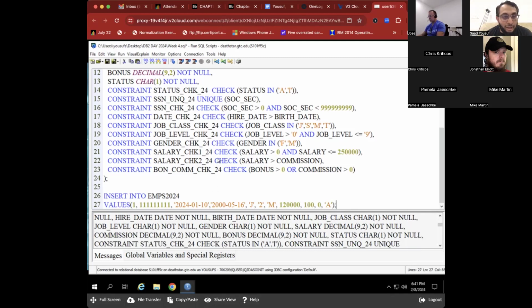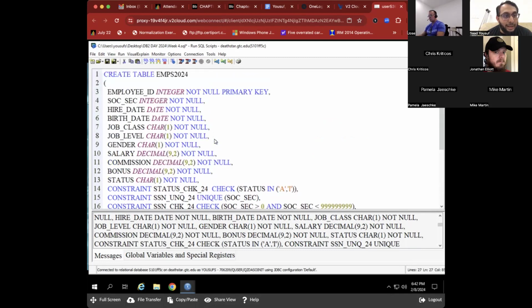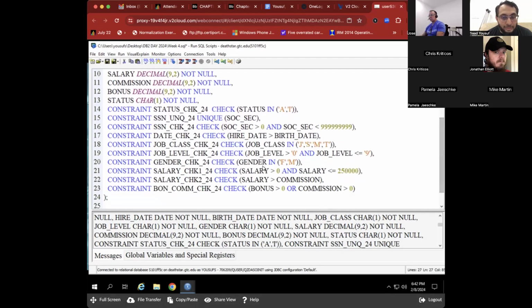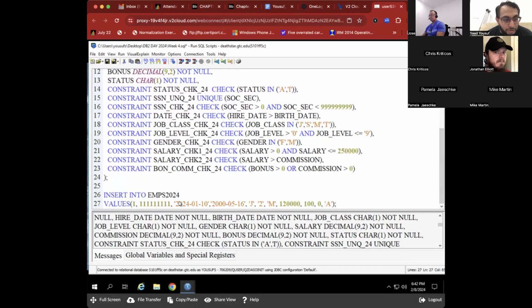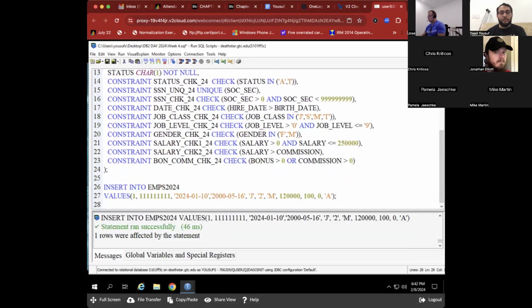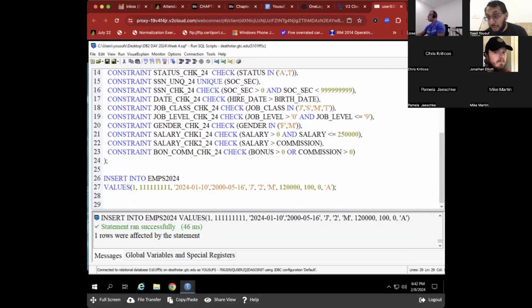So these are the values I have used. So I have how many fields? I have 1, 2, 3, 4, 5, 6, 7, 8, 9, 10, 11 fields. So let's see if I have 11 values here. 1, 2, 3, 4, 5, 6, 7, 8, 9, 10, 11. So let's run this. And one record inserted successfully.